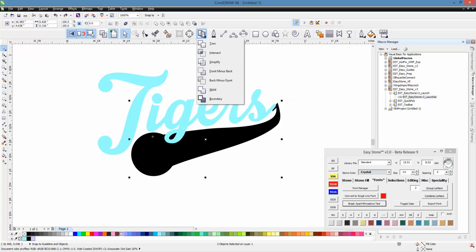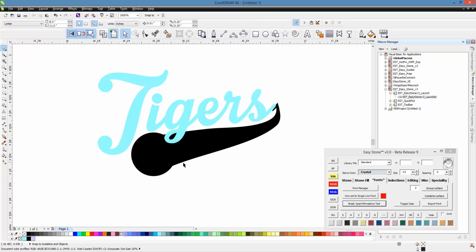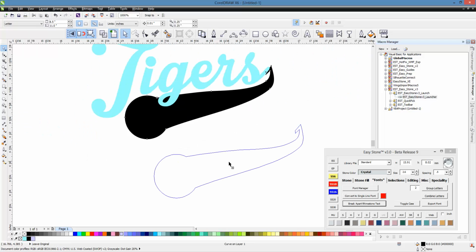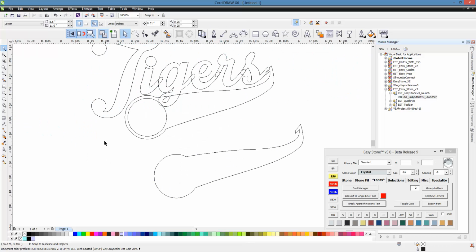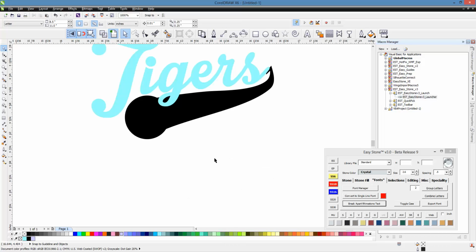If your toolbar does not have this option, this is something we added fairly recently. You can download an updated toolbar, but we have all these new options here. But we'll choose weld. And now you can see if we look at this by itself, especially in wireframe mode, you can see it's just one continuous piece. Okay, so let's go back to enhanced mode.